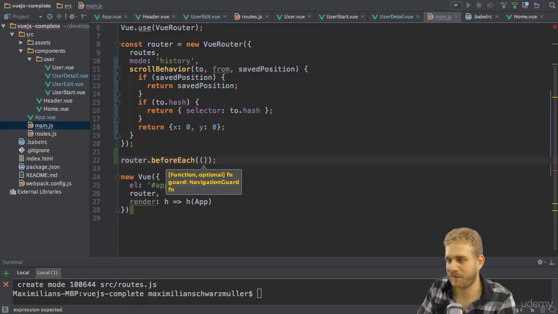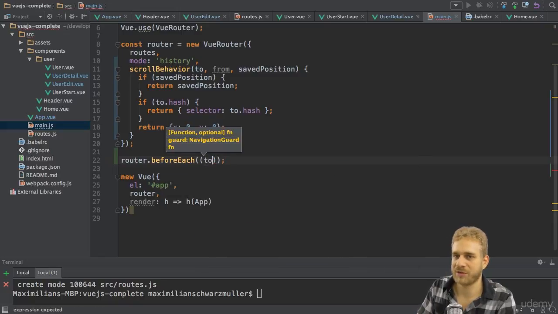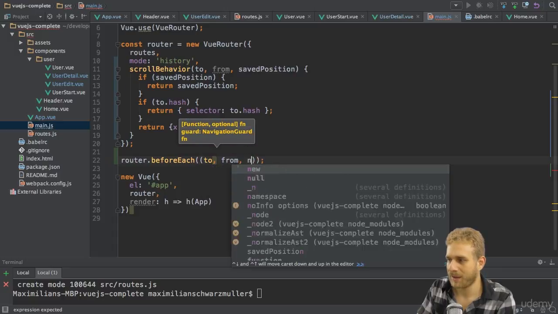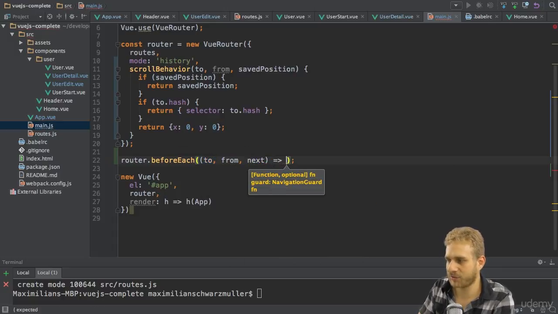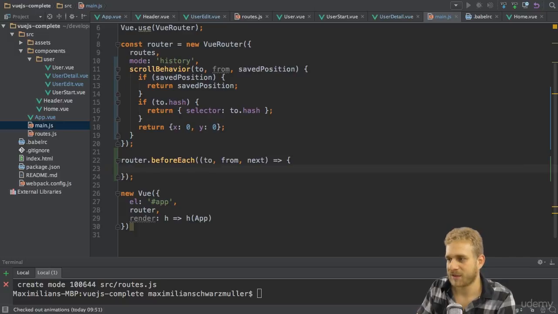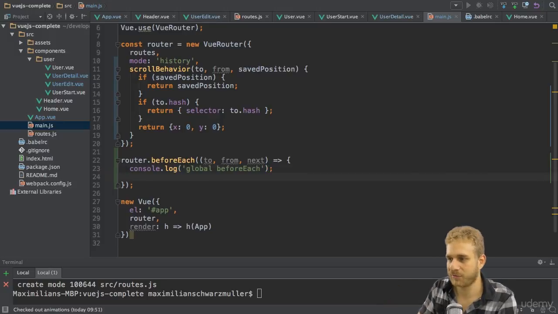Here, this expects to get a function as an argument where we have the route we want to navigate to, the route where we're coming from, and next, which is a callback we can execute to let the request continue its journey. So basically, this beforeEach function gets executed on each routing action. So you may use this for only very generic checks, and you should be aware that it gets executed all the time. So I can simply log "global beforeEach", so that we can see that we reach this point.